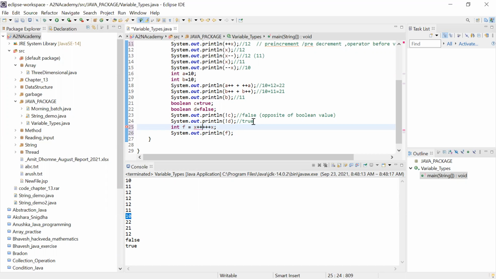In case you take minus, it will give you minus 2, and if you take a plus here, then you have to give some space because it will be ambiguous. Your compiler won't understand this, so x plus plus will be 10. Then it will increment it to 11. 11 plus 12, 22. Yeah, correct.